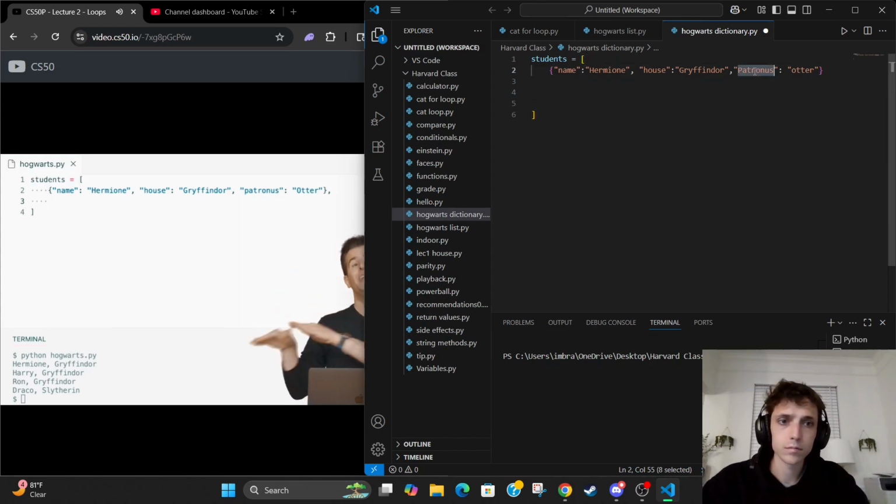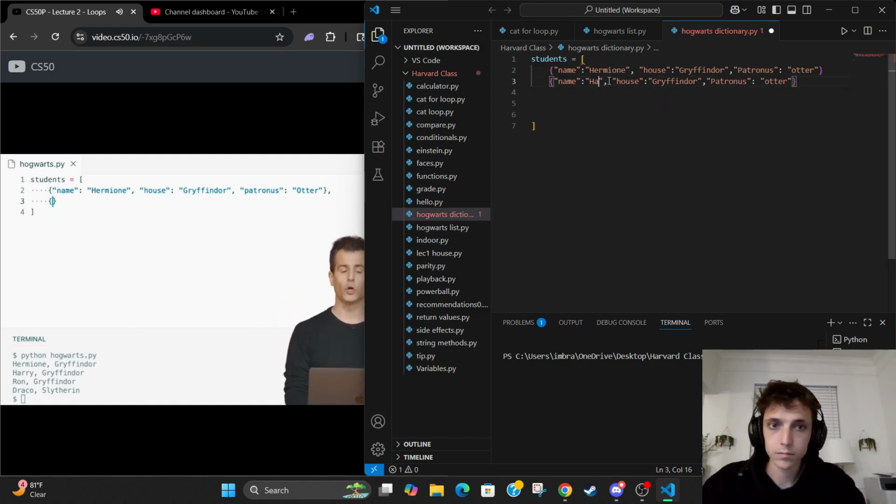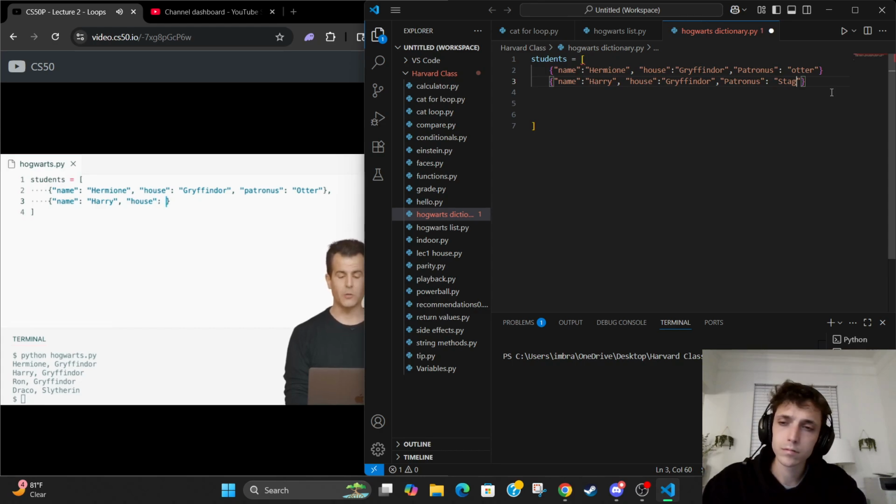For Harry, the definitions are going to be different in this new dictionary. Let me give myself another pair of curly braces and say this. Name, quote unquote, colon, Harry. House here is again going to be Gryffindor. And this one I knew, his Patronus is going to be, in this case, a stag.